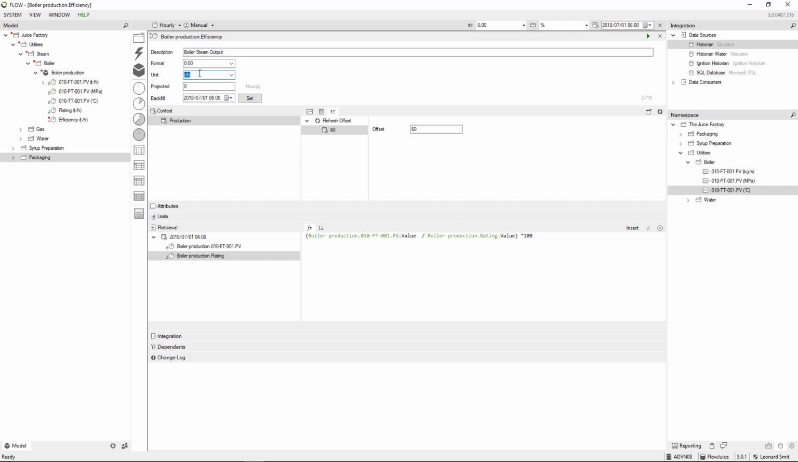Obviously I need to change my unit of measure to represent a percentage. Validate the calculation to make sure that I did not make any mistakes, like spelling mistakes. And when your calculation is validated, you can hit the green deploy button and the flow engine will go and create and execute this calculation.